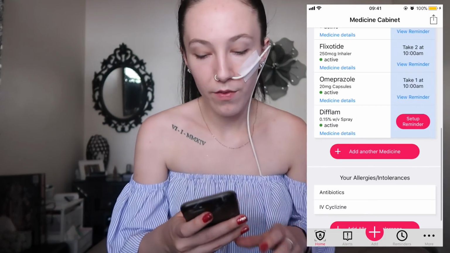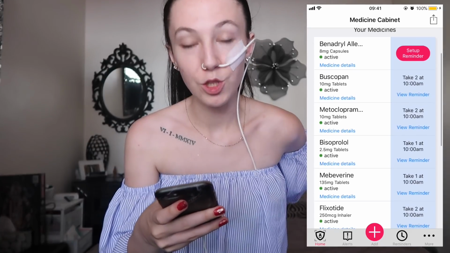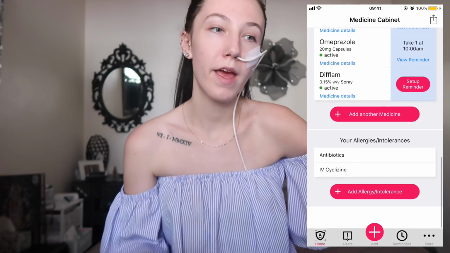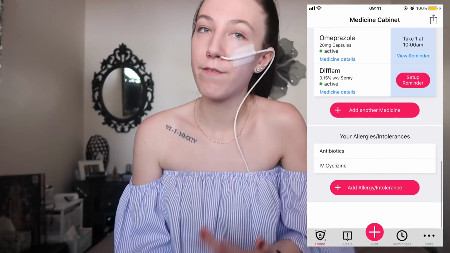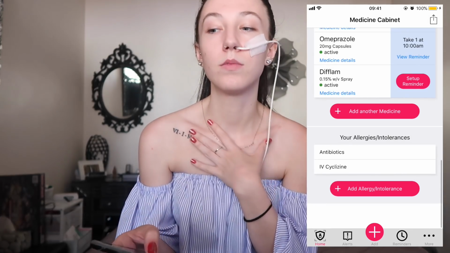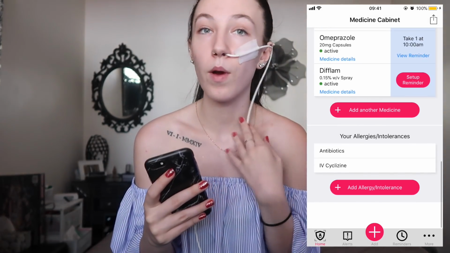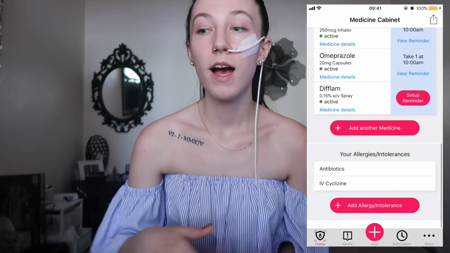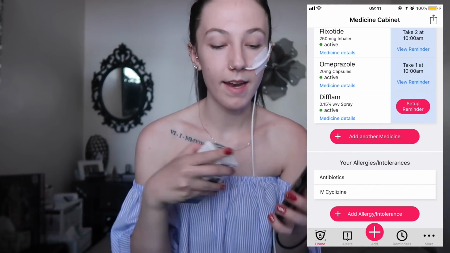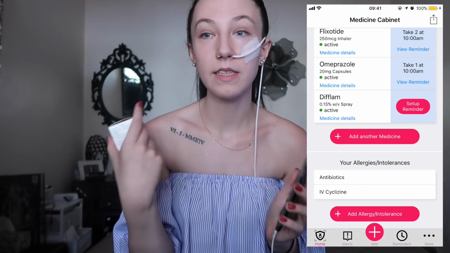Okay, so now that I have basically filled out the majority of them, the only two that I didn't do were Benadryl and Difflam spray, because they're two that I take if I need. But I've still got them in my medicine cabinet anyway, and sometimes I get flare-ups where my tube aggravates my throat, and I'll take regular doses of something, and if that happens then I can adjust it on there to alert me to take it.